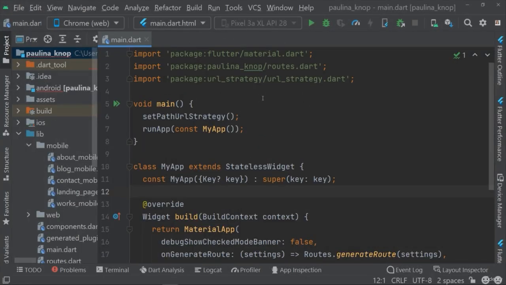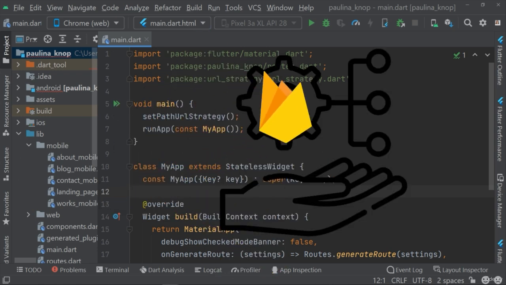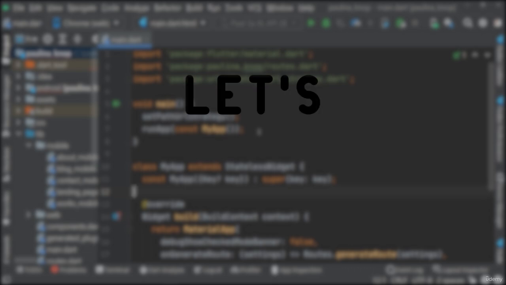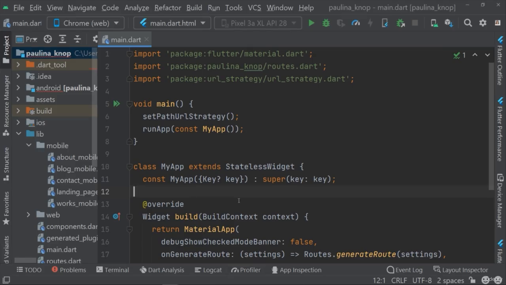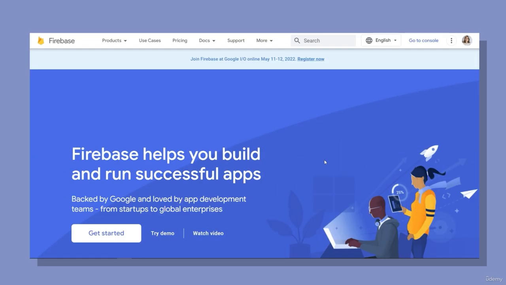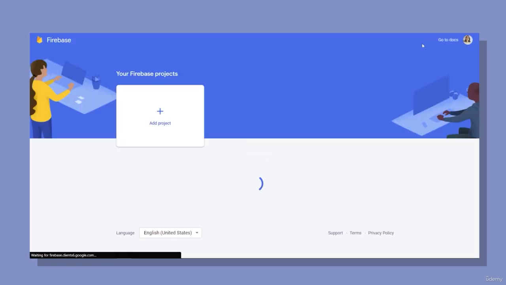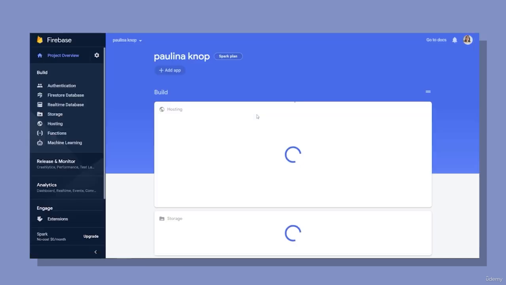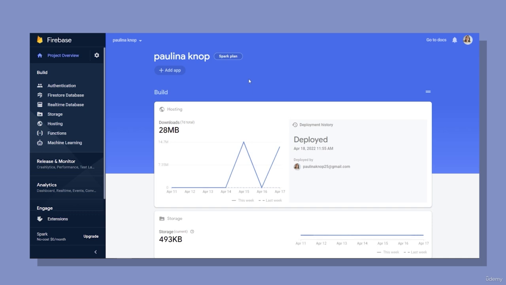But before doing that, we need to add Firebase to our project. Let's go! Let's start by opening firebase.google.com and clicking on the Go to Console button. Then I'm gonna click on the project which we created earlier, and I am going to click on Add App.